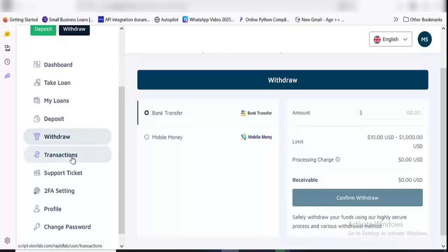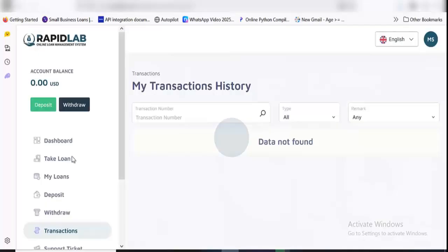The next part is the transactions part. Click on transactions. This is where all your transactions on the website will be. When you make a deposit, make a withdrawal, take a loan and all of that, this is where the history will be.